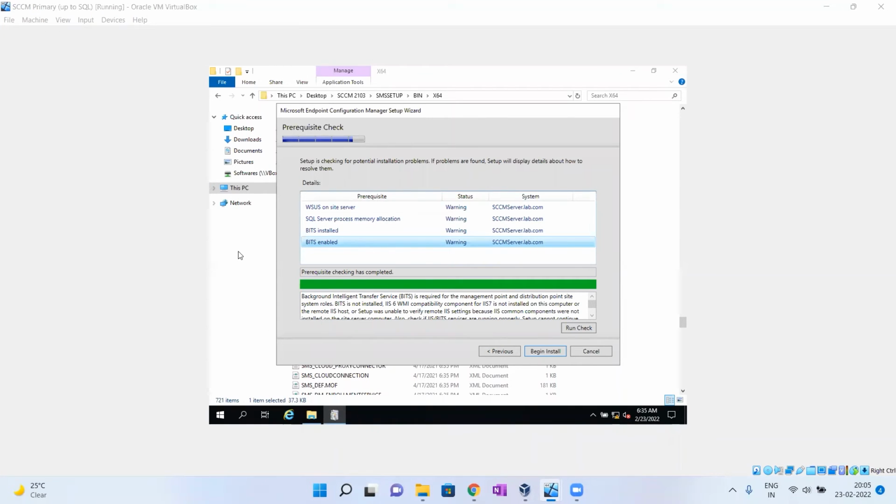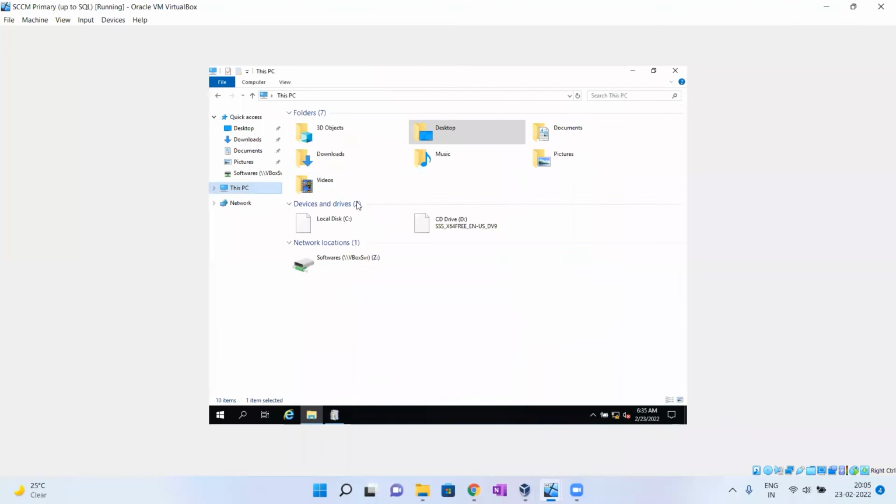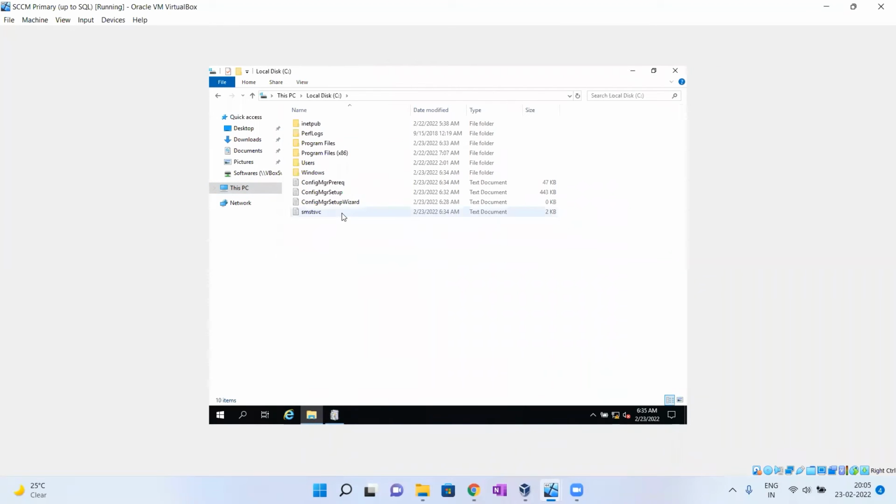Now prerequisites checking is completed. Here also we can check logs, whatever the log is there. The prerequisites log will be created under C drive. By default, we can open this log.